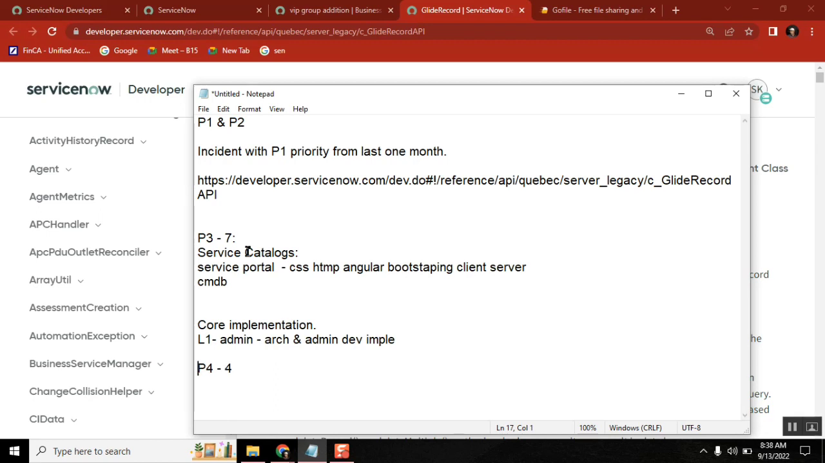Core is important. If you don't know the core, these bits and pieces will not help you. If you learn these kinds of things in bits and pieces, you are not going in the right direction.